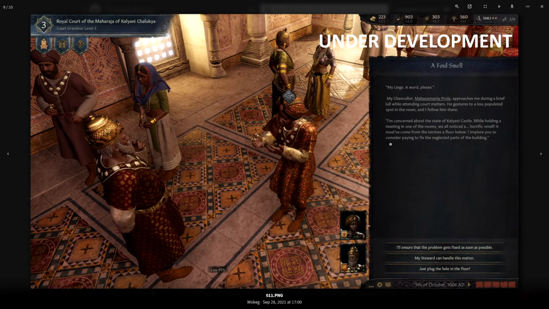Let's see. Ooh, a foul smell. My liege, a word, please. My chancellor, Mashamat Prola, approaches me during a brief lull while attending court matters. He gestures to a less populated spot in the room, and I follow him there. I'm concerned about the state of Kalyani Castle. While holding a meeting in one of the rooms, we all noticed a horrific smell.